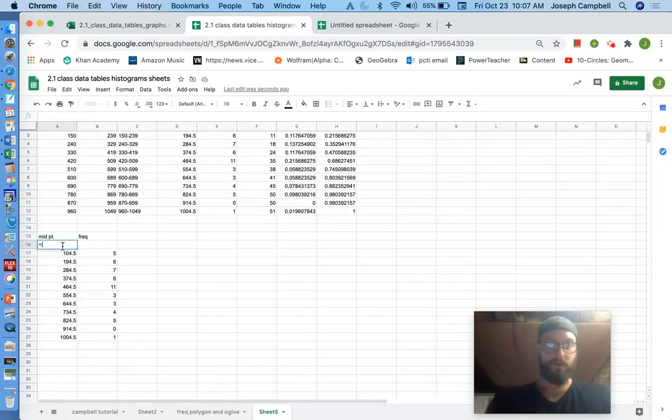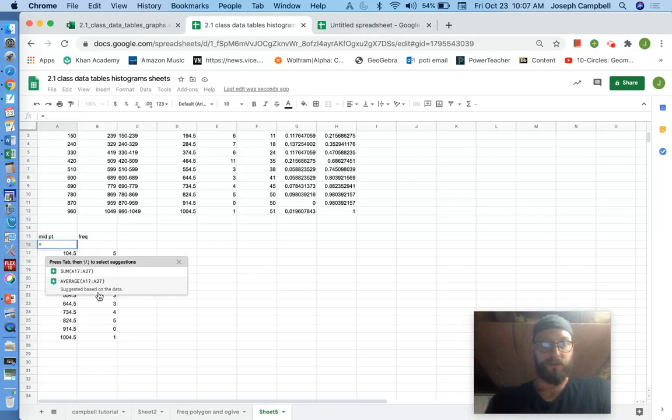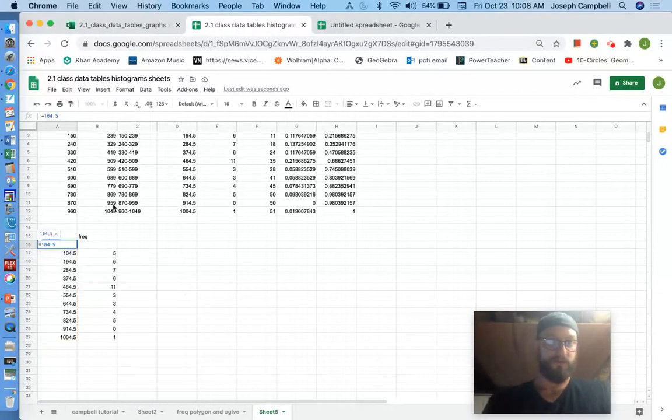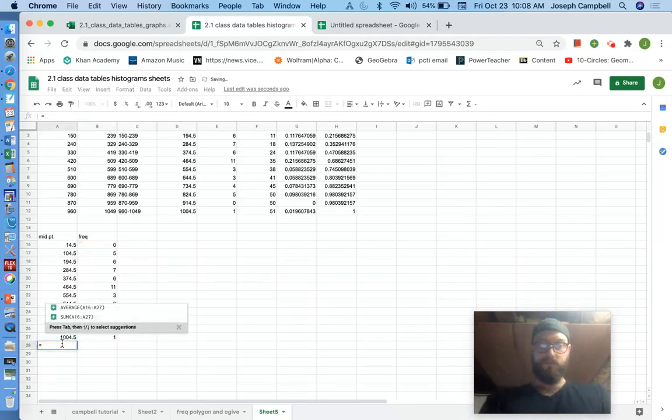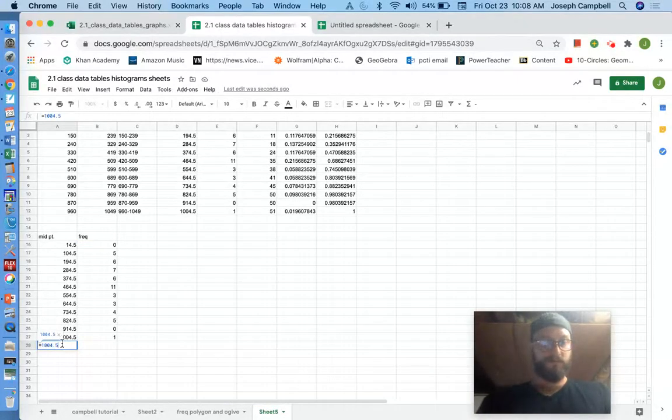So what's this new lower class going to be? Well, it's going to be the same class width, right? So the class width, if you recall, for this is going by 90, looking at the lower limits. So 104.5 minus 90. And this is going to be 0 because you want that to touch the x-axis. Likewise, this will be equal to 1004.5 plus 90. And that'll be 0 as well.